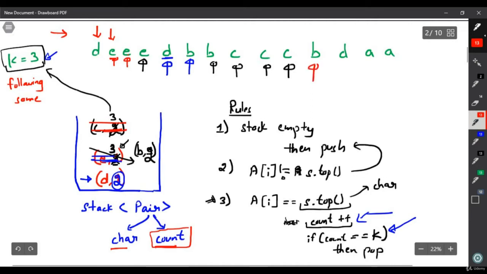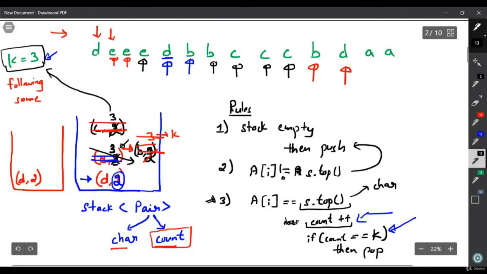Now B. So compare with B. At the top, I am having the same element, so I will make the count 3. So as soon as the count becomes equal to K, I will pop. Now currently my stack is only having one element, which is D, and its count is 2. So again D. The current element is equal to the topmost element, make the count 3, and 3 equals K, so I will pop the element. Now my stack is empty at this point.